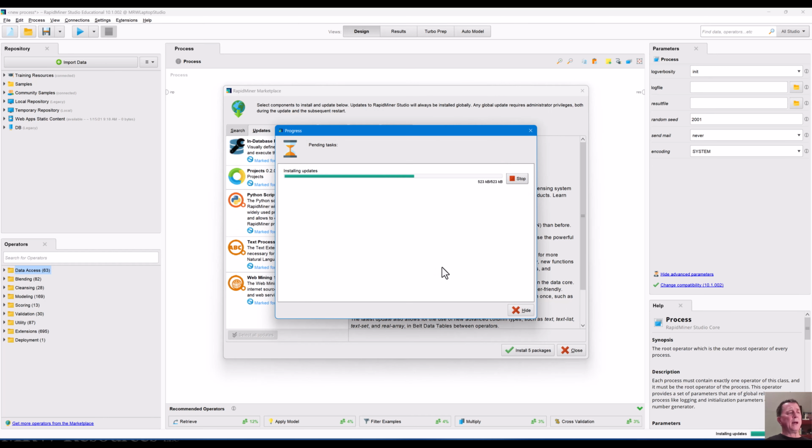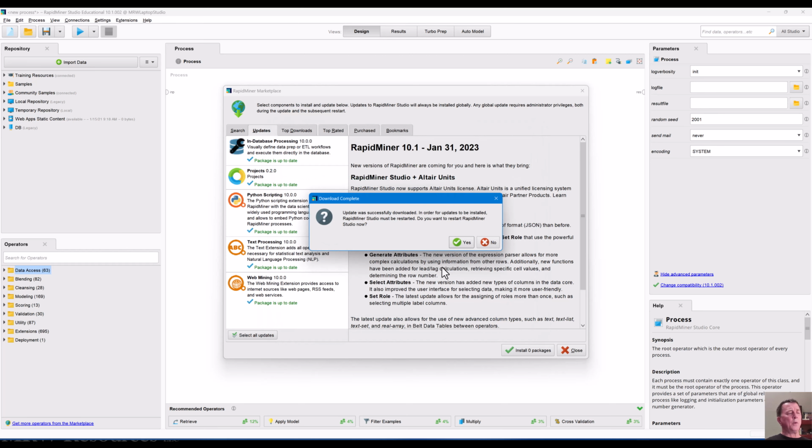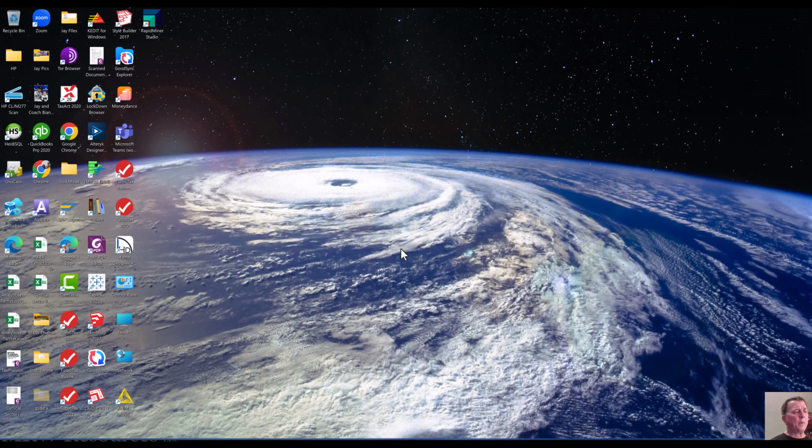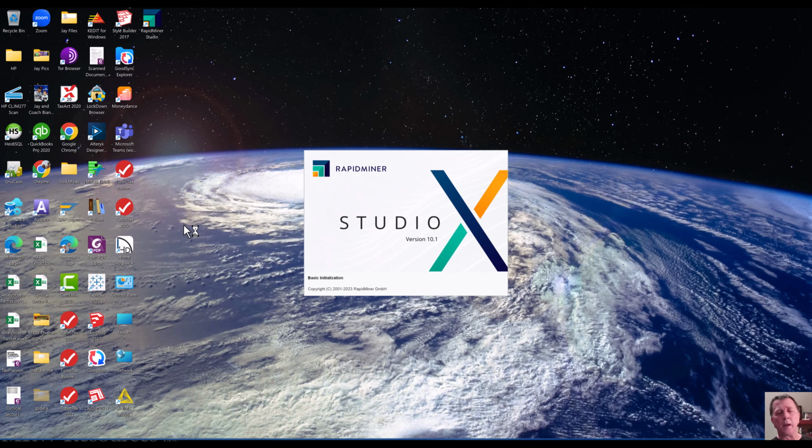And now this time, when it asks me to restart RapidMiner, I can say yes. So I'll say yes, RapidMiner. I don't need to save what I've done. I haven't really created a process, so I'll say no. And RapidMiner will start back up. So that is downloading and installing RapidMiner, plus a few key extensions that you might want to work with.